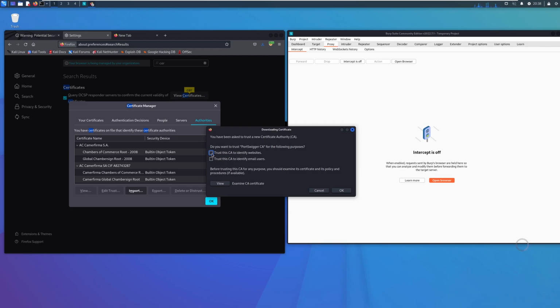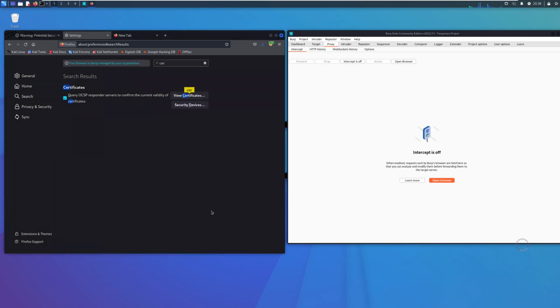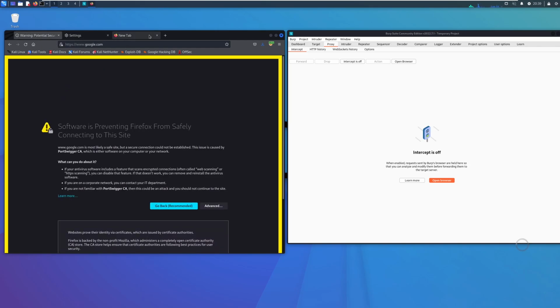CA stands for certificate authority. So I choose the first one, and then I click OK, and then OK. And from now on, Firefox will let us establish a connection, and we won't see this problem anymore.